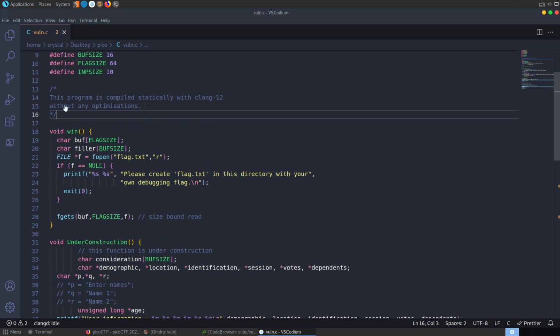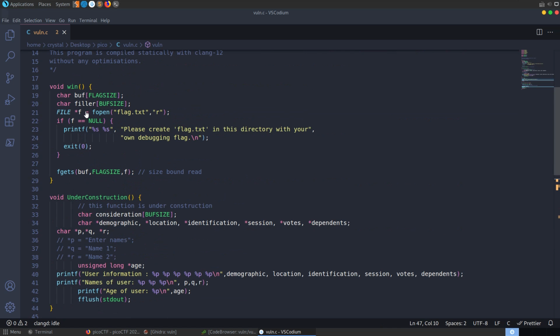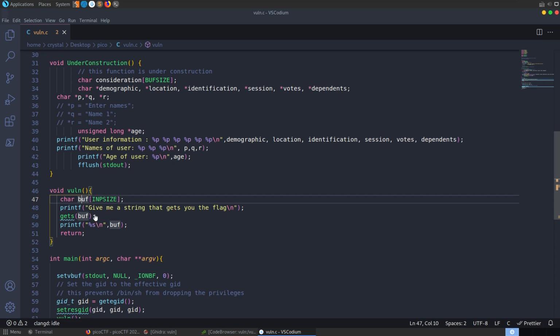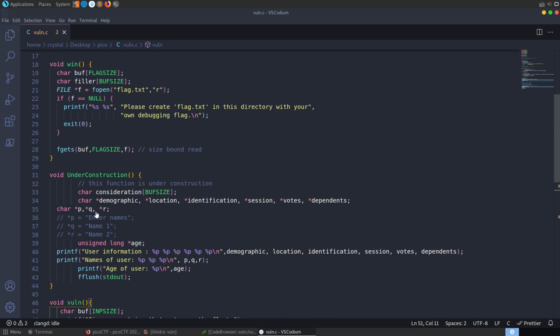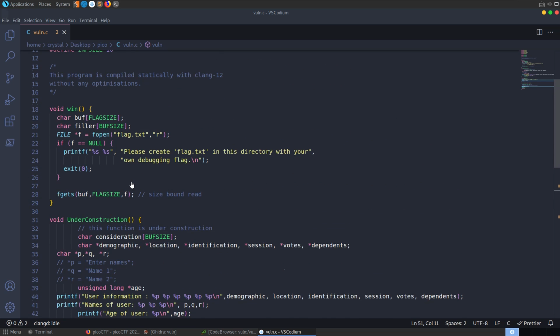We open this up and it mentions here this program is compiled statically with Clang 12 without any optimizations. We've got a main function here which calls vuln. Vuln has a buffer of input size which is set to 10, so that's hard coded to 10, and it's going to call gets, using obviously the dangerous gets function. So that's it, there's not too much else to look at. We've got our two functions.